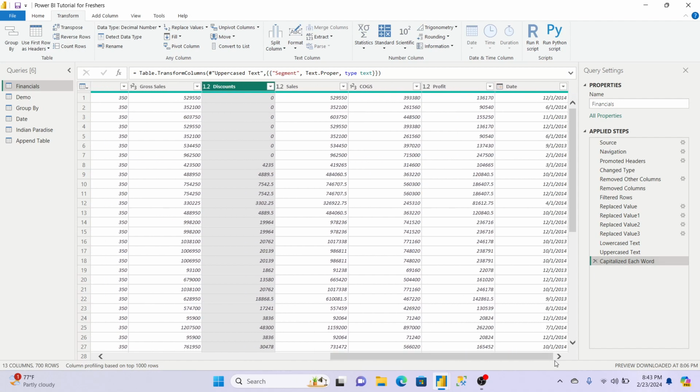One more example I will give orally. For example, 17.8 is there. If we do round up, then it will be 18. If we do round down, then it will show only 17. Okay?